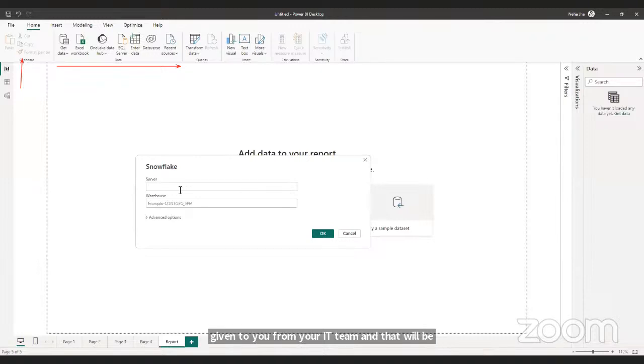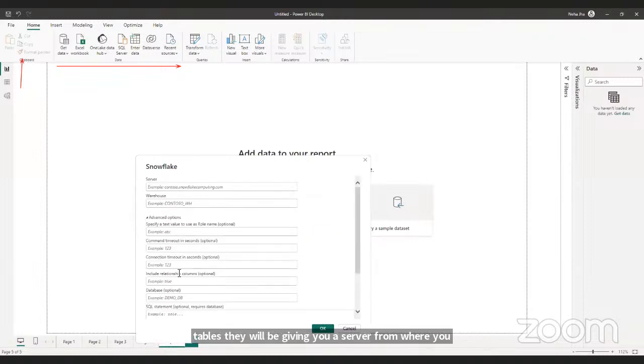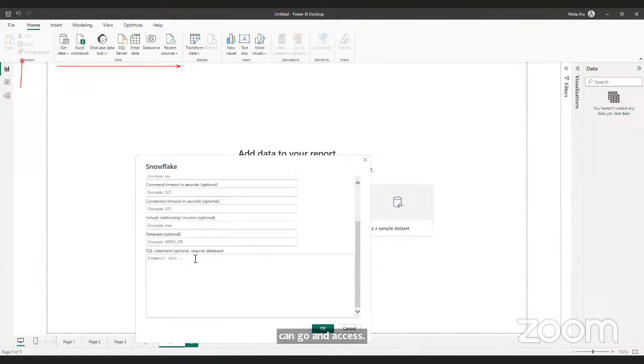You do not have to take much action here. Once they know your role in the organization, for whatever tables are required for your role, they will give you a server from where you can access them. The warehouse name, and advanced options if required, will also be given to you. If you want to write certain queries to filter out some data, you can do it, which is completely optional.